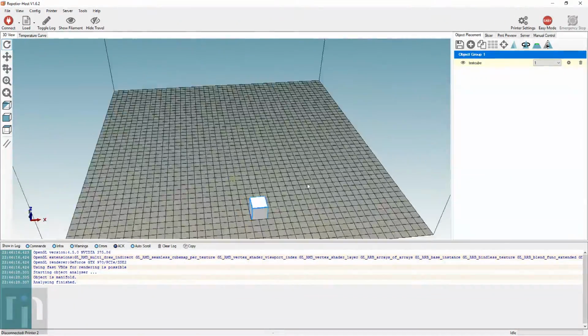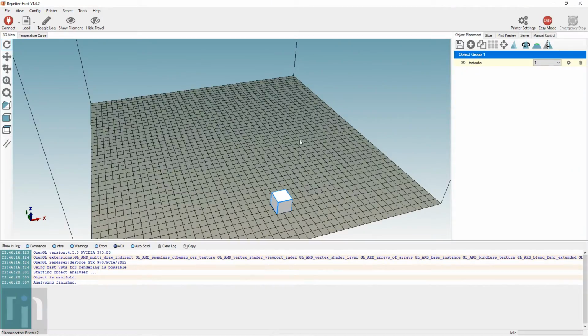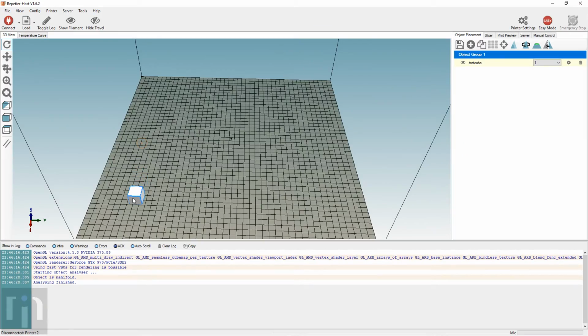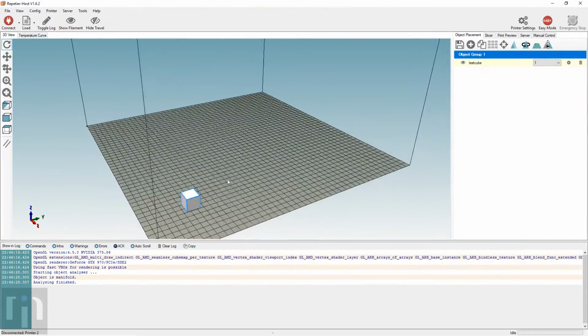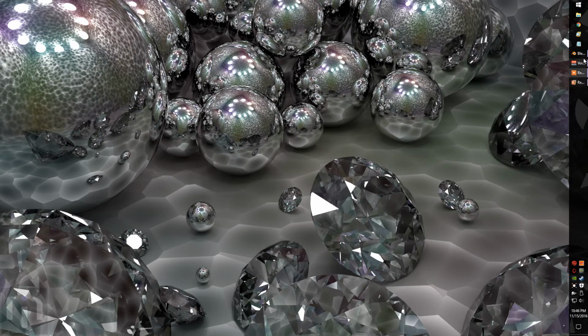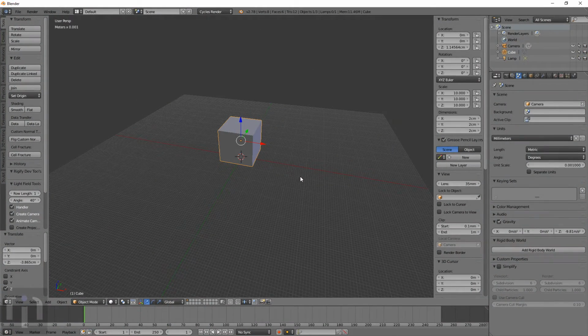And this print bed's for my other printer, it's like 450 by 450 millimeters, so it's not the actual size compared to the cube. But anyway, so that does import properly, and it does work.